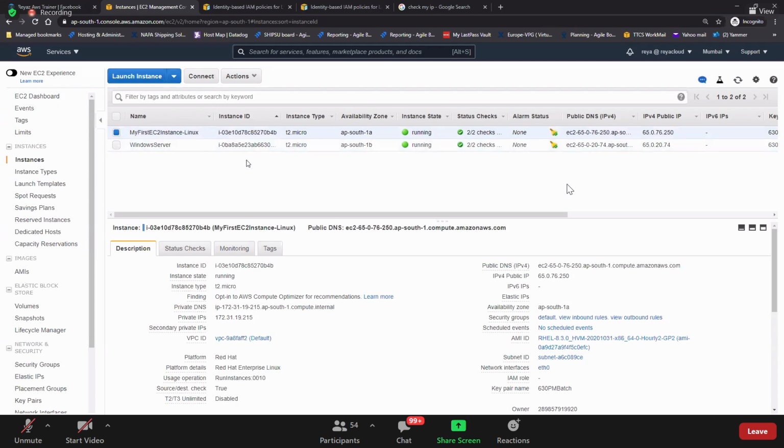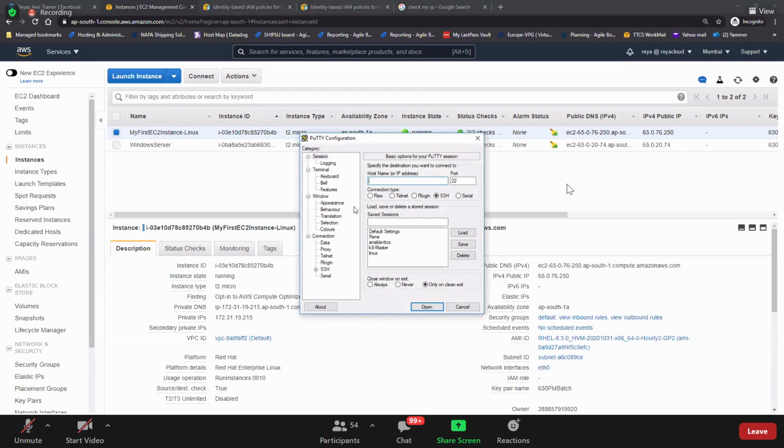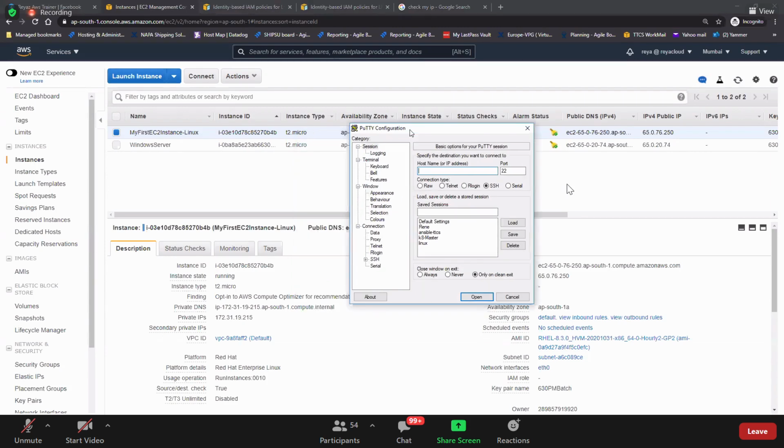Okay. So for this, what we need to do is, do you remember how you connect to your machines? Using PuTTY. So guys, go and download two things, PuTTY and PuTTYGen. This is the PuTTY that I have downloaded. I have it already here, and you can download it easily from the internet.